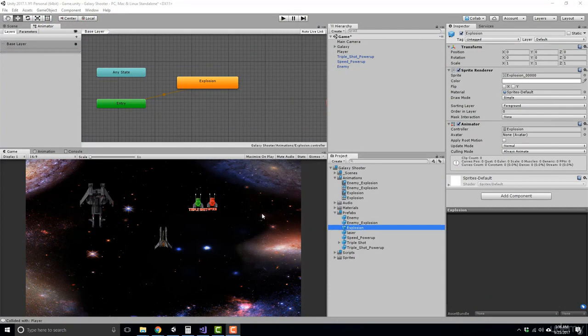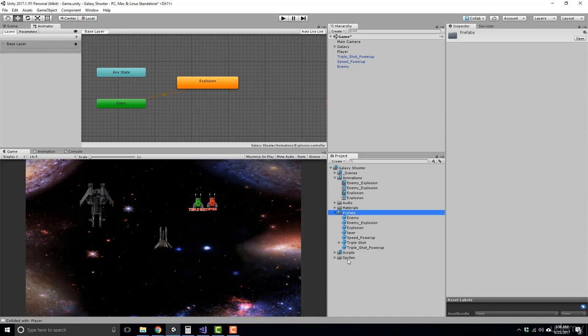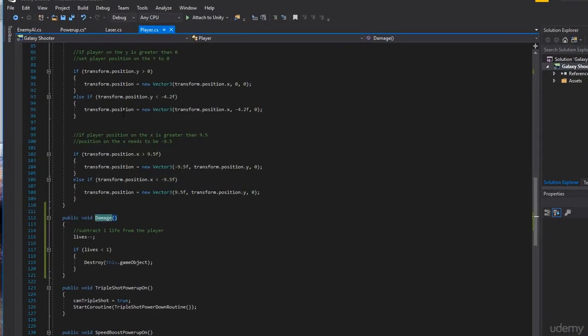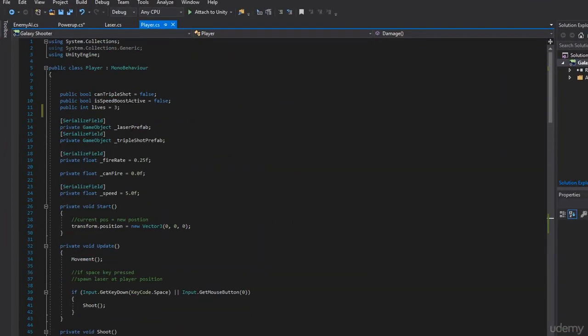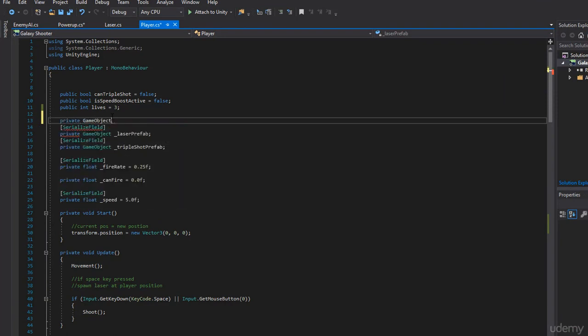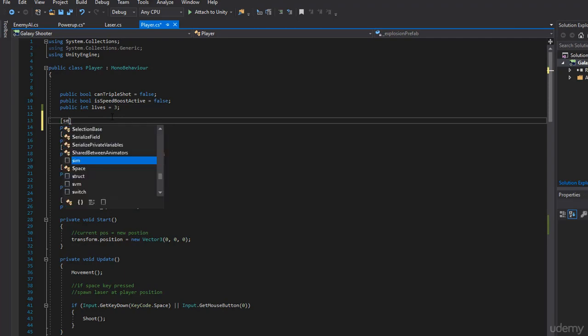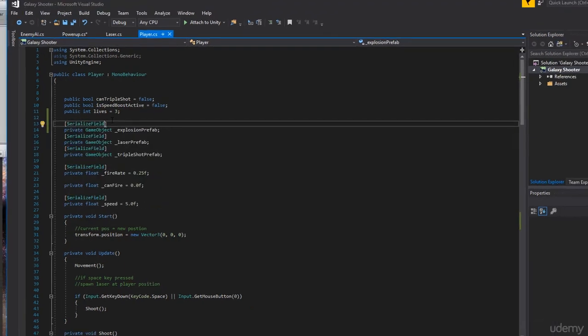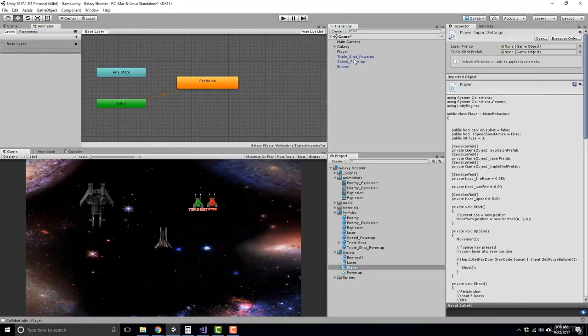Let's go ahead and make our player explode. So just like we did with our enemy, we're going to click on our scripts folder here. We're going to open up our player. We're going to add our explosion effect. So here we'll go ahead and say private GameObject for our explosion prefab. And we need to serialize it so we can see it in the inspector. We'll go ahead and assign that now.